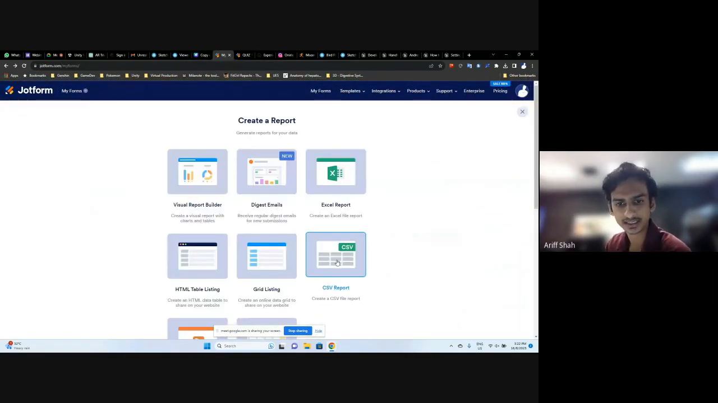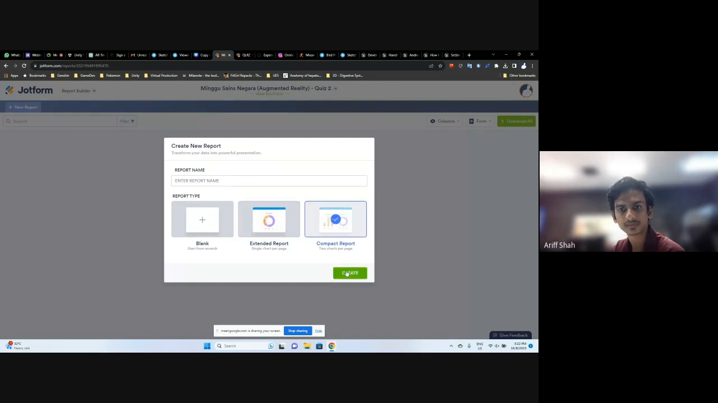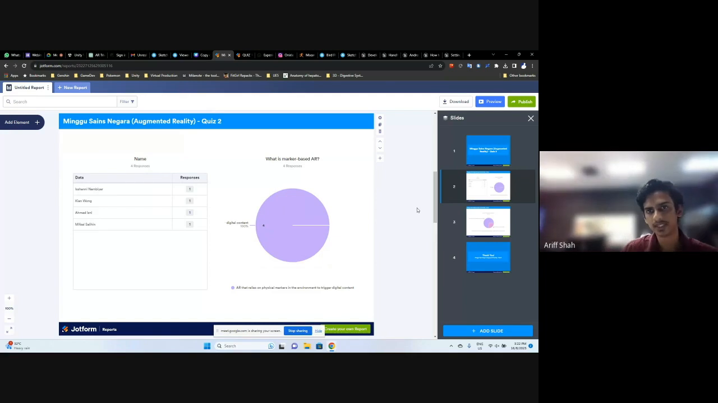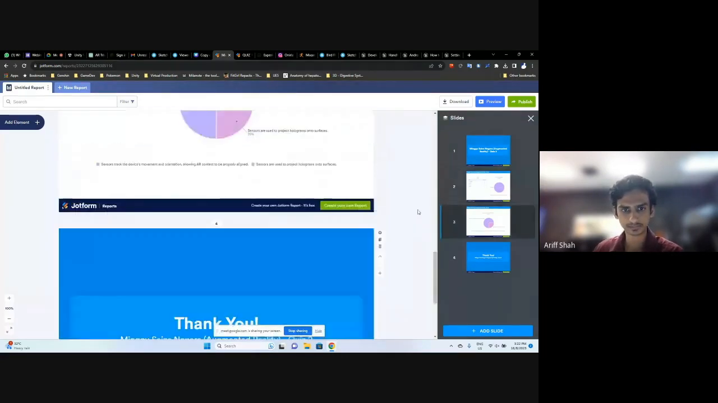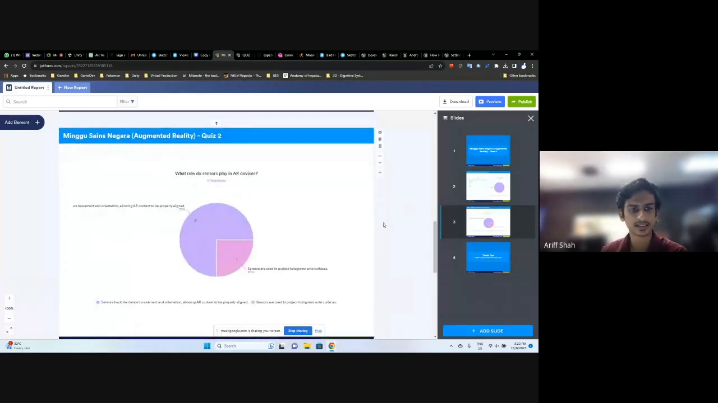Okay, let's go through the answers. What is marker-based AR? Yes, that's correct: AR that relies on physical markers in the environment to trigger digital content, which is the opposite of markerless AR. Our second question was, what role do sensors play in AR devices? Sensors are used to track the device movement and location so that any other content can be properly aligned in our digital space.